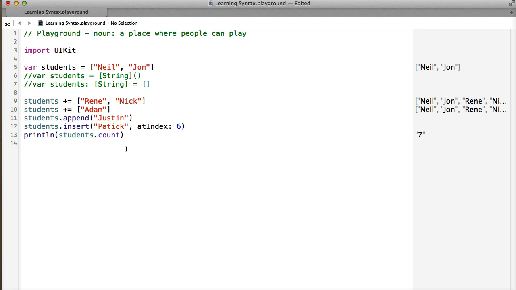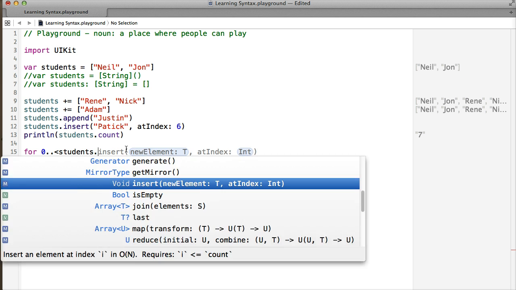All right, let's jump ahead a little bit. How do I walk through the contents of an array? Probably using a for in loop is the easiest way. You can also use a for loop that's indexed. So I could do for 0 dot dot less than, because remember when we're walking through these, it's 0 based. If there's 7 elements in the array, there is no element 7. So here I could do students dot count.